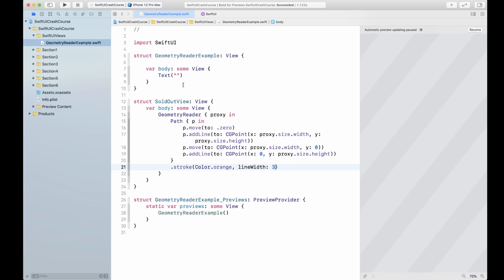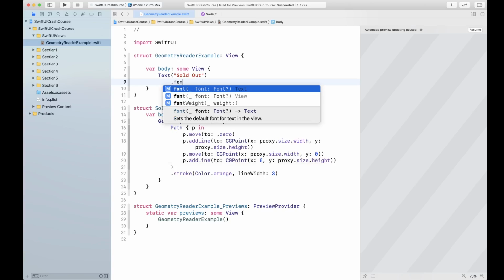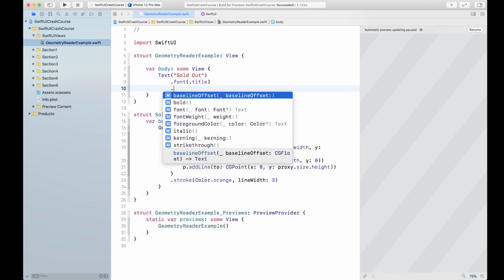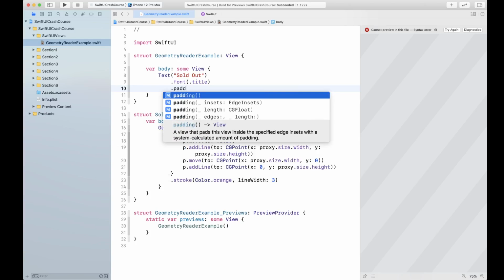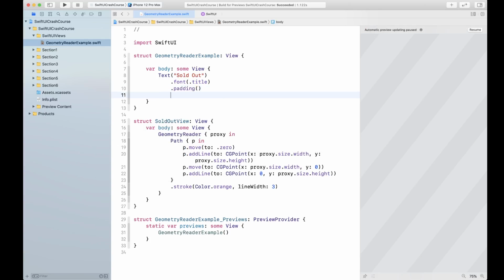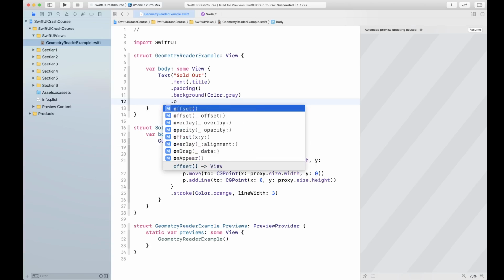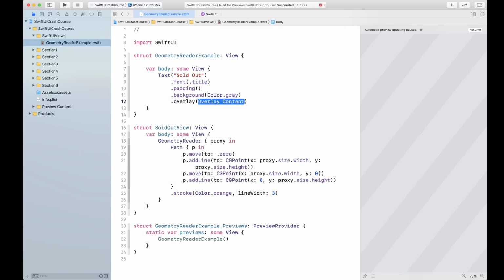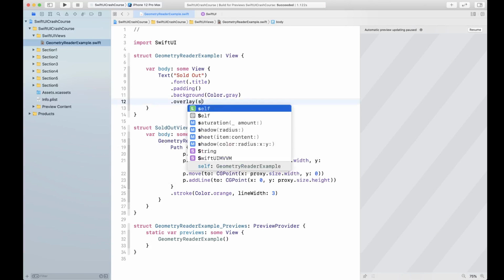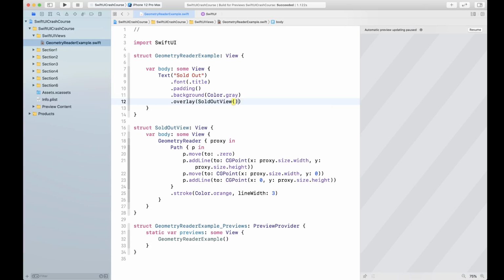As soon as Xcode starts to respond, we're going to create a text here. We're going to simply say sold out, and give it a font of title, some padding, and an overlay. The overlay is going to be that SoldOutView.